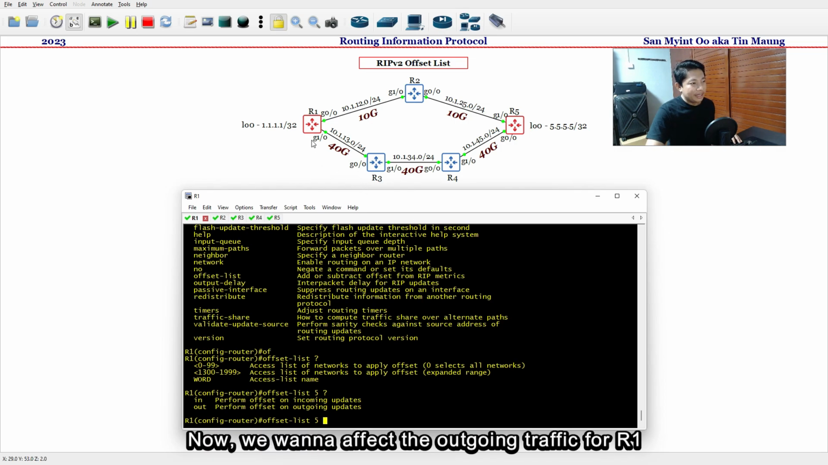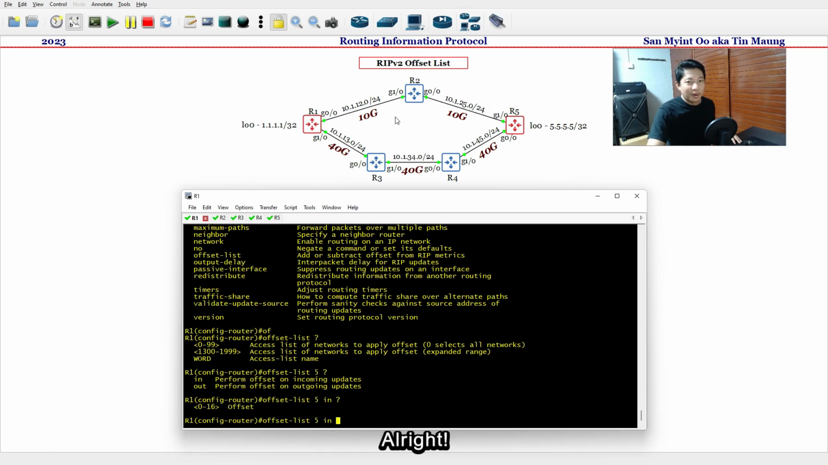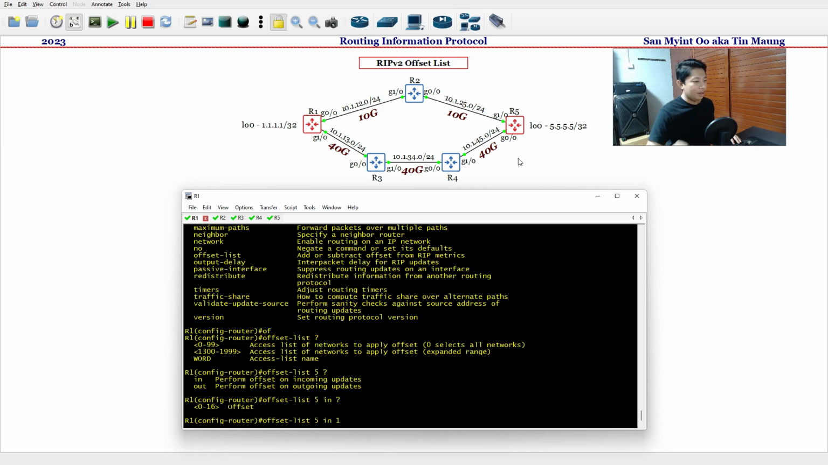Now, we want to affect the outgoing traffic for router 1 to prefer the 40G lane. We need to control the incoming route information. Alright, how many hops do we need to add? Let's say we add 1, total will be 3. The outgoing traffic will be load balancing. Adding 1 hop count is not enough yet. What if we add 2? Total will be 4. Then the outgoing traffic for router 1 will always prefer the 40G link.